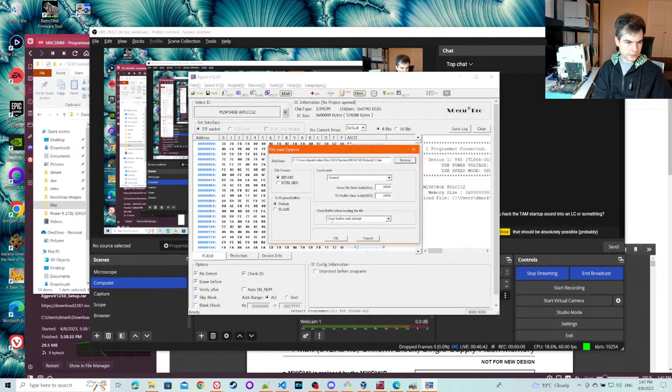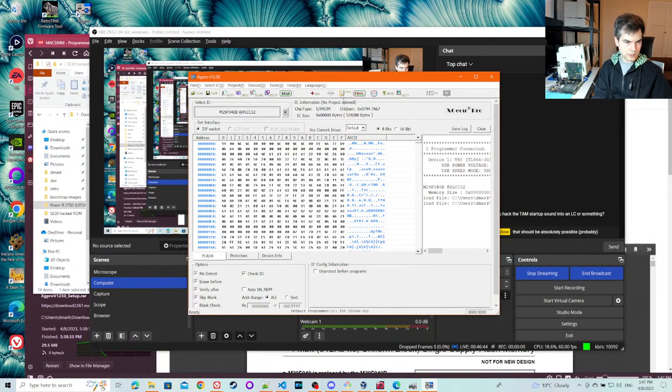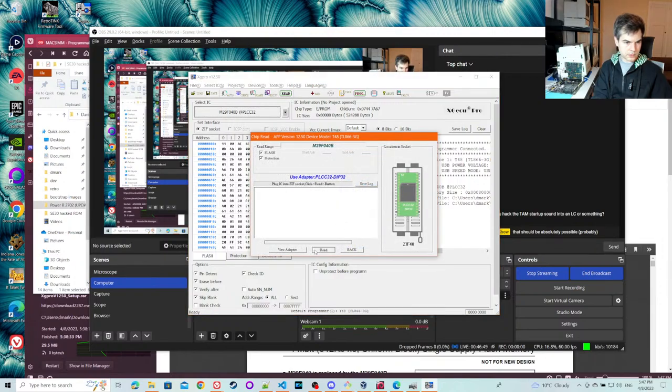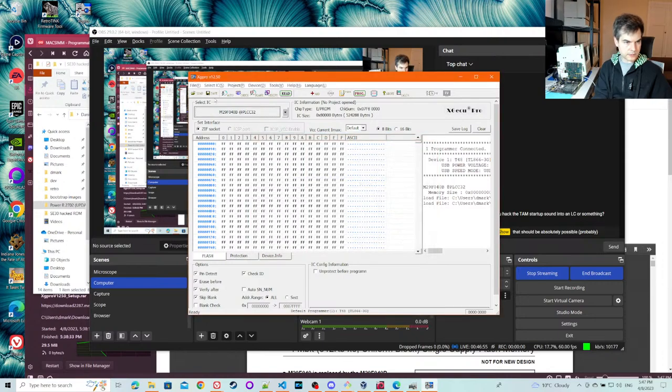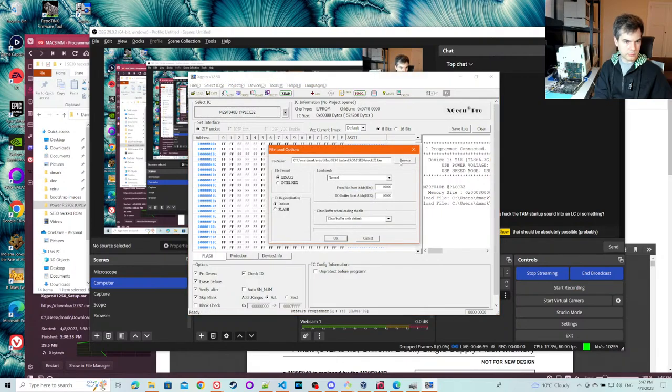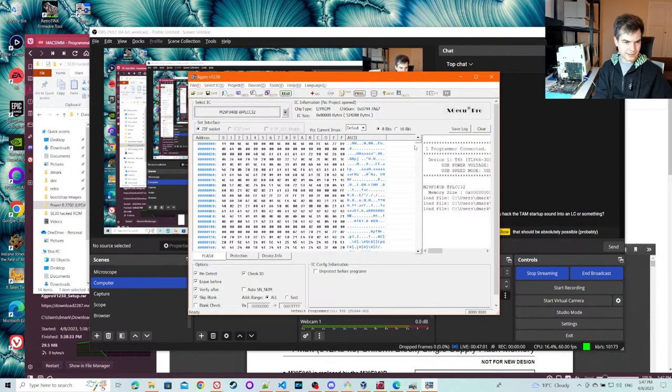Load U2, okay. Then I'm just gonna read it first to make sure that we can access this chip. Yes, it's read. Yeah, it's all Fs. And oh yeah, sorry, we need to load this again. So yeah, this is the binary data we need to write.